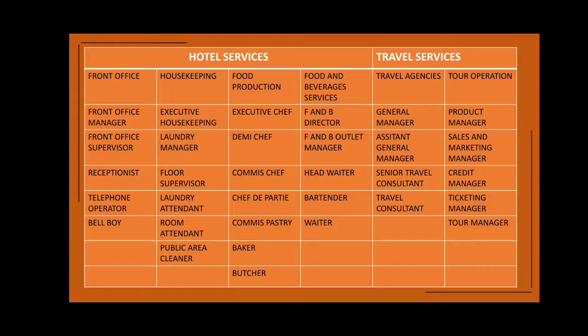Continuation: to have more efficient and clean work, here are the labor divisions that are currently being defined by the ASEAN. Let us start from the hotel services. First is the front office. Under that are front office manager, front office supervisor, receptionist, telephone operator, and bellboy. Next is the housekeeping. Under that are the executive housekeeper, laundry manager, floor supervisor, laundry attendant, room attendant, and public area cleaner. Third is the food production.